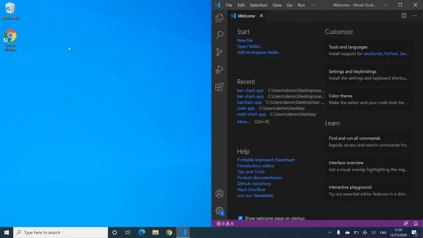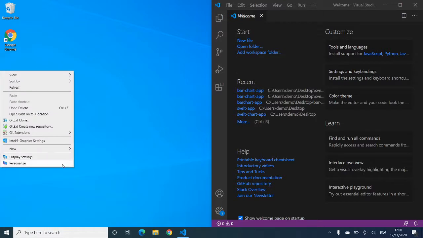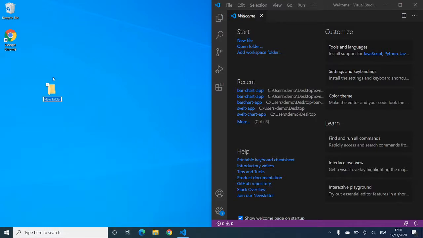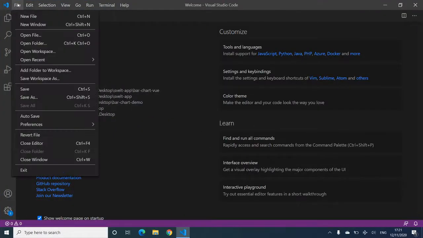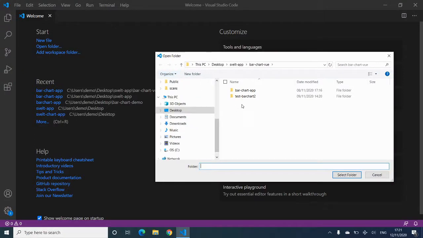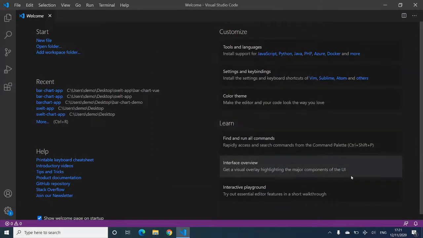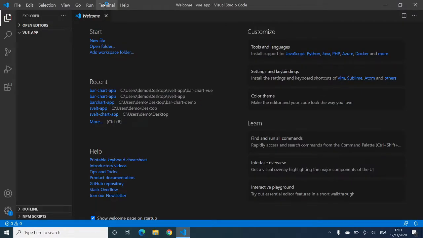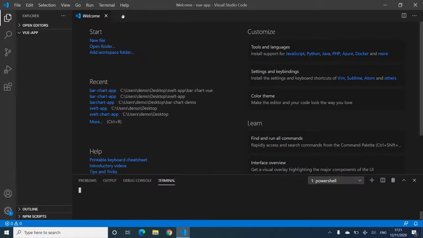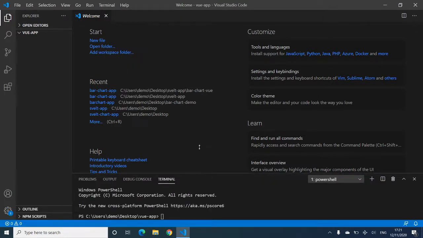Okay, let's get started with the coding. So I'm going to be using Visual Code for our code editing. So I'm going to first create a folder on the desktop called Vue app. Okay, so then I'm going to go into Visual Code. I'm going to open that folder up. So it's on the desktop. Vue app, select.